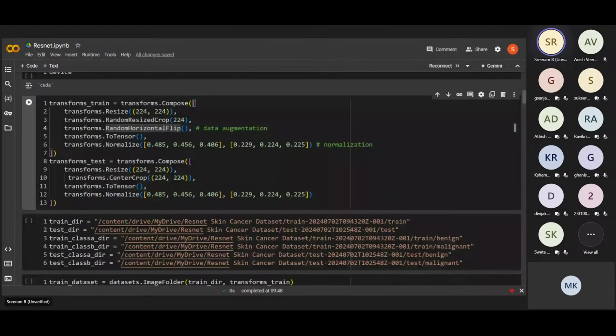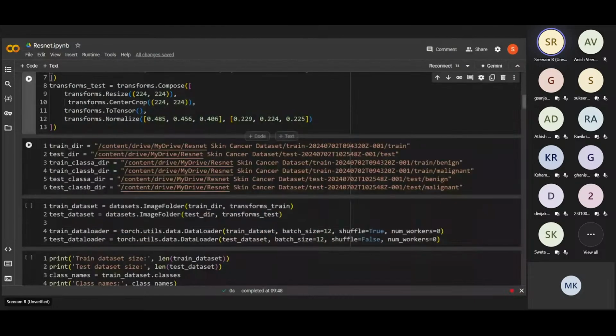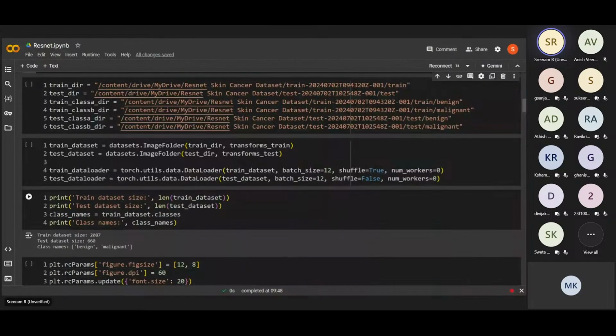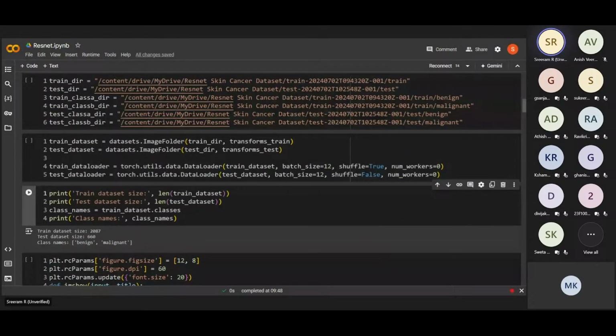These links are the Drive links for the dataset. When you mount the Drive and give the links for the dataset like this, you can load the dataset. Here I'm printing the dataset size, the train dataset size and the test dataset size. You can see there are 2087 training images and 360 images in the test dataset. The class names are what we are going to use to categorize the skin cancer images as malignant or benign.